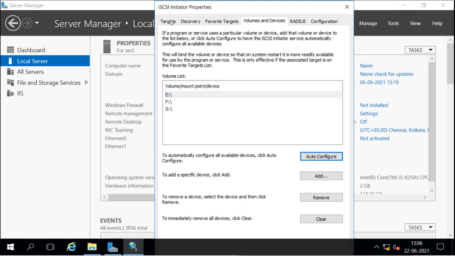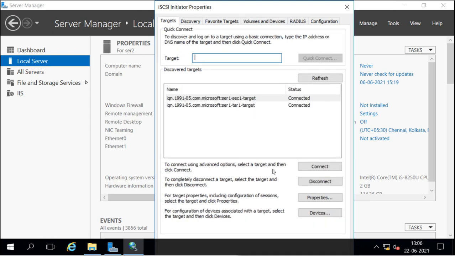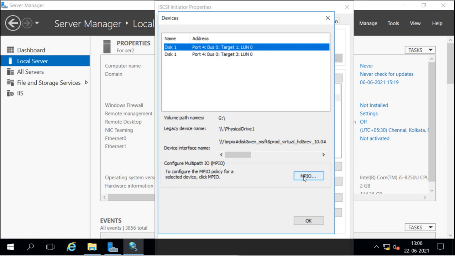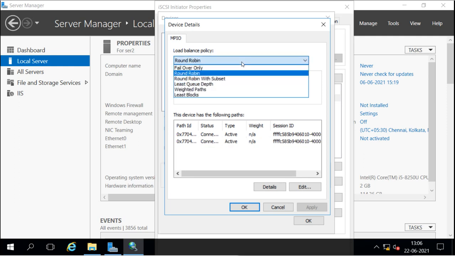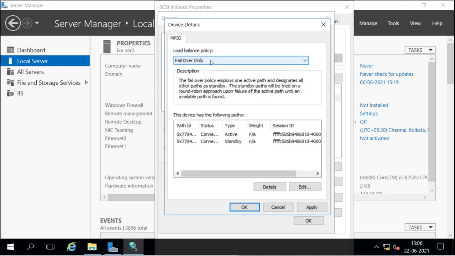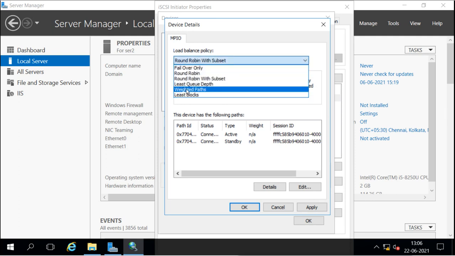And we can verify from here. Go to device, and we have the option for multipath IO here, and here we can see that it is using these two paths, and here we can decide what load balancing policy we want. Like we can go for round robin, we can go for failover only, we can go for round robin with subnet, and we have other options also: least blocks, weighted paths, least queue depth. By default it is round robin.